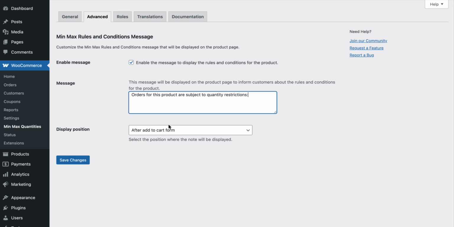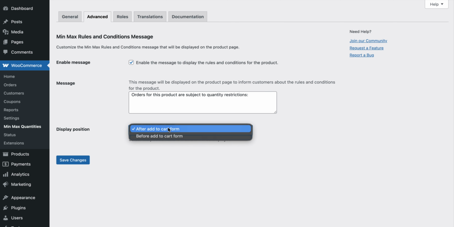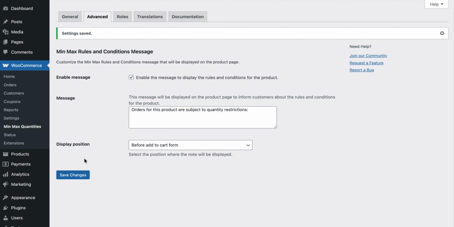Then choose where messages should display. You can place them after Add to Cart form or before Add to Cart form. Let's select Before Add to Cart form. Click Save Changes to apply your settings.